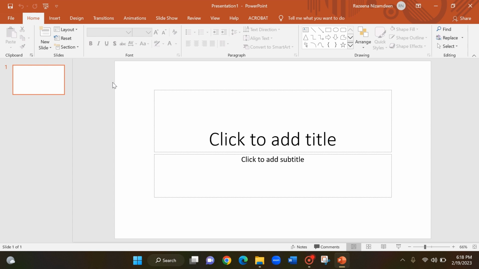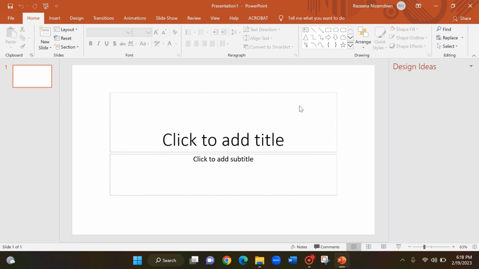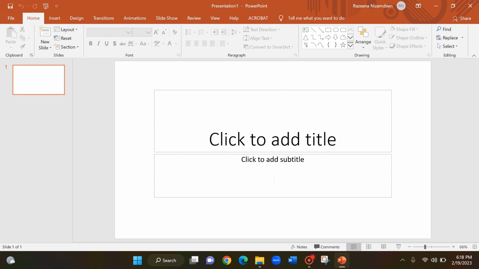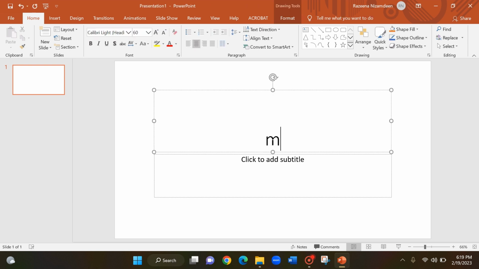Click on white. By default, you will always have your first slide here, children. This is the place where you are going to work. This white color area we call a slide. In the first slide, we can add the topic of our presentation. Today, we are going to create a presentation about myself. So let's click here and type the topic, myself.